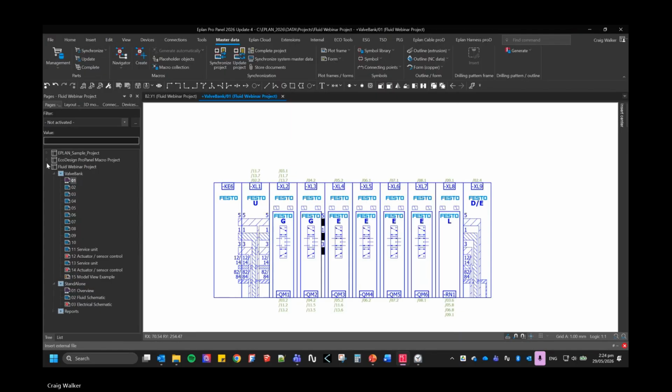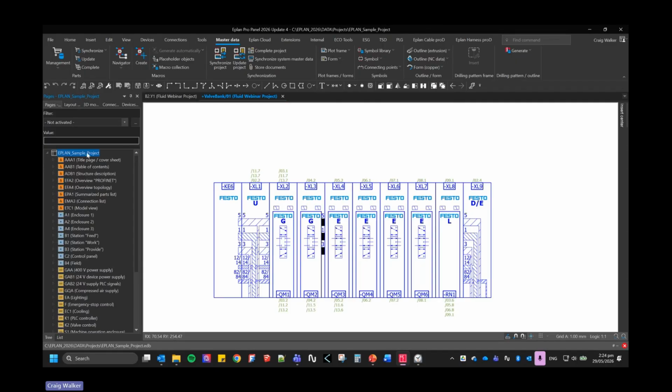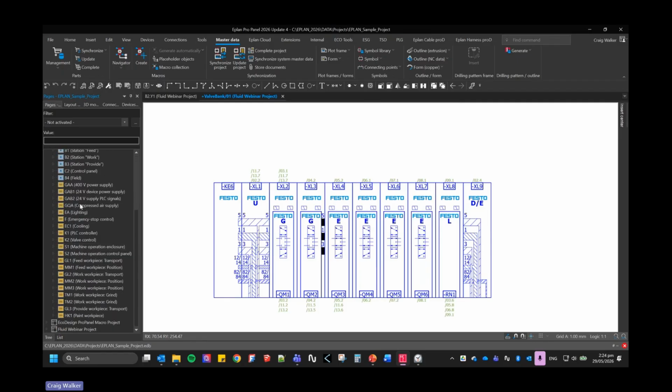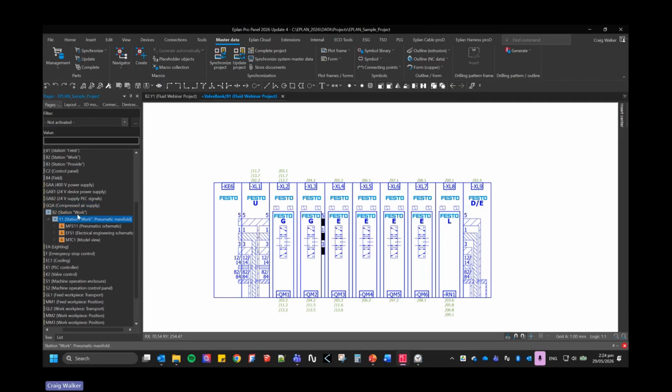Alrighty. So the first thing we're going to do is just have a quick look at the sample project. As I said, running through this might be a bit overwhelming because of the amount of classifications I have in here. But if you break down any individual areas of this, it's always under B2, Y1. And then this section here is going to be pneumatics.